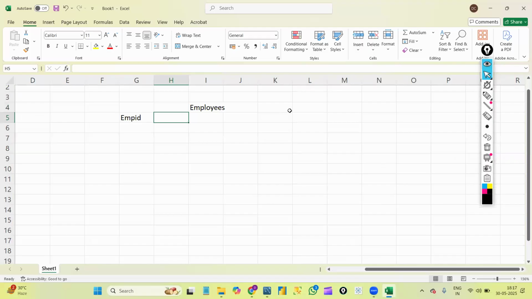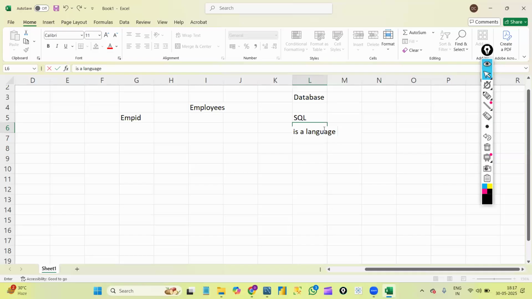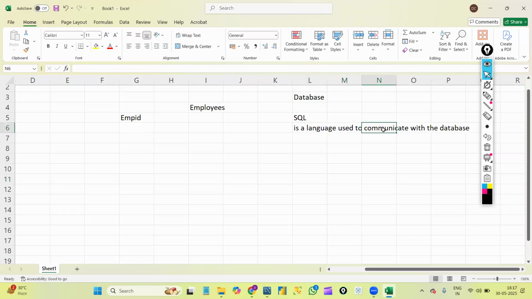First of all, we need to create a database. Database is nothing but a collection of data. Then what is SQL? The full form of SQL is Structured Query Language. Basically, SQL is a language used to communicate with the database.